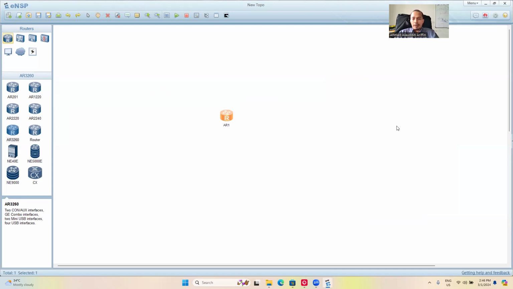Now again, if you have problems where you see hashes from one line to another line, never ending, then that means your eNSP is not working. Or during the startup of the AR3260, if it shows an error such as error 40, error 41, error 42, that means your eNSP is also not working, right?